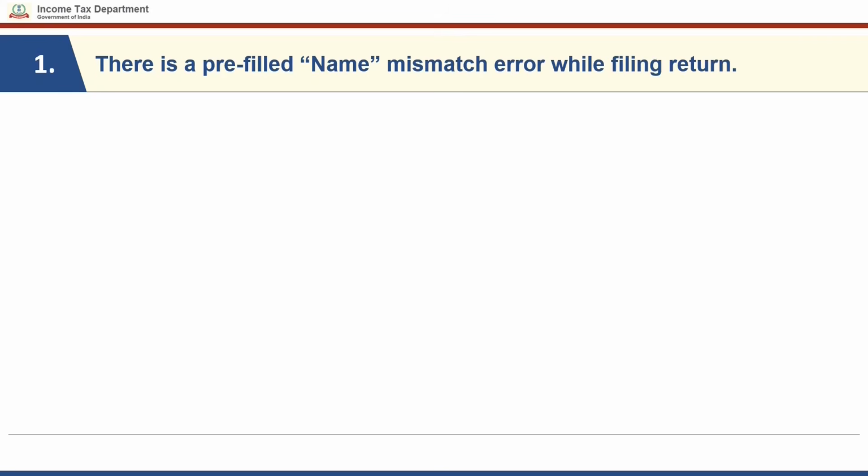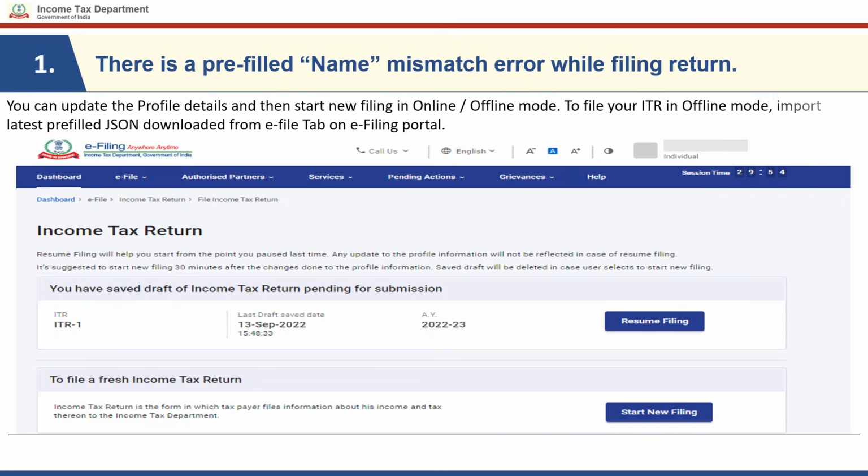If you are facing the error that the pre-filled name mismatch is found while filing income tax return, you can update the profile details. After updating the profile details, you can start new filing. The ITR can be filed either in the online mode or in the offline mode. If you're filing the ITR in the offline mode, import latest pre-filled JSON. The same can be downloaded from the e-file tab on the e-filing portal.